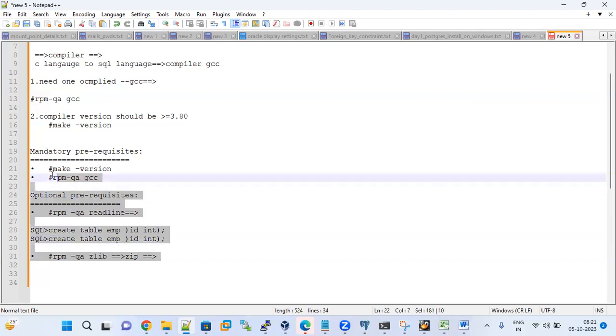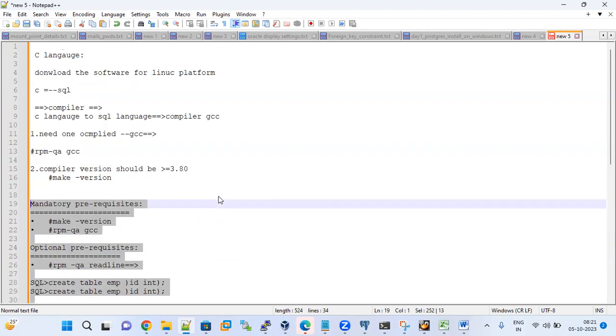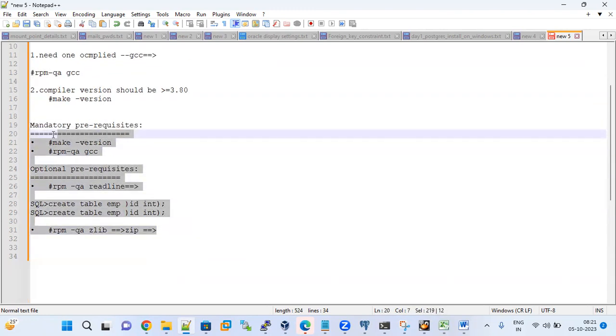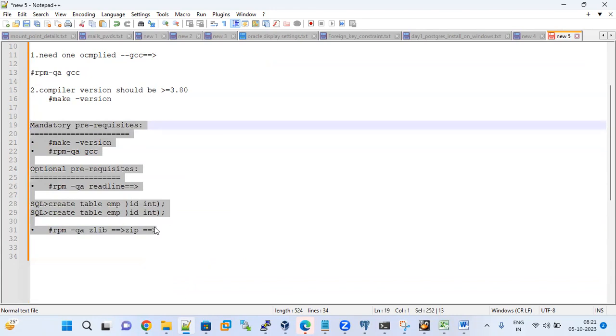Any queries in the verifying prerequisites part? For any method in Linux, we have to verify. These are the things we have to take care of before proceeding with installation. Clear? Okay. If we are good with this prerequisites part, we can go and start the installation part.